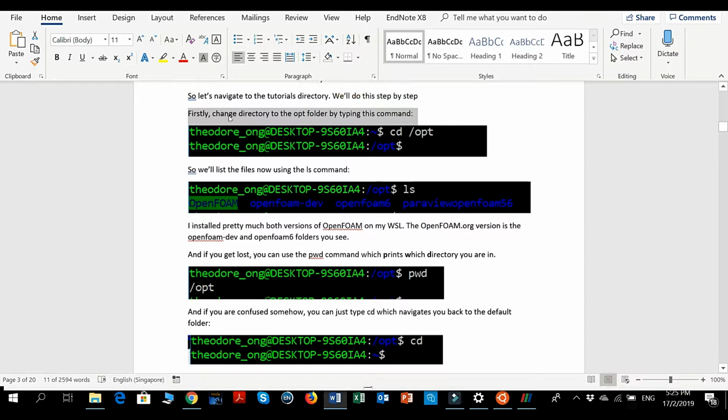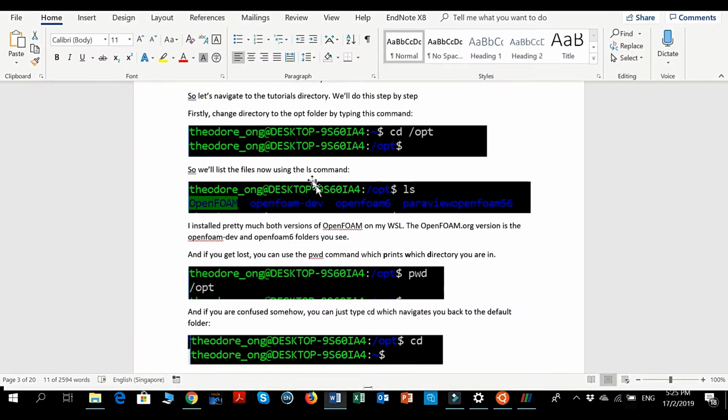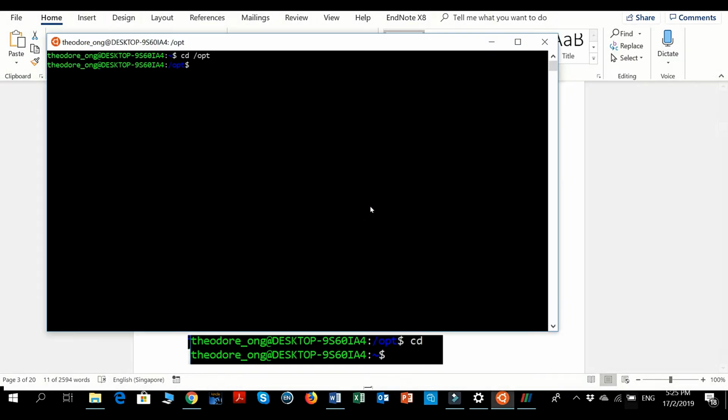First, we will use the command cd to go to the opt folder by typing this command, cd /opt. So let's try that on Linux, on bash, /opt. So we can see that we are in the opt folder. Remember, we want to look for tutorials here so that we can get ourselves started on using OpenFOAM. So opt, and let's see what's inside this folder.